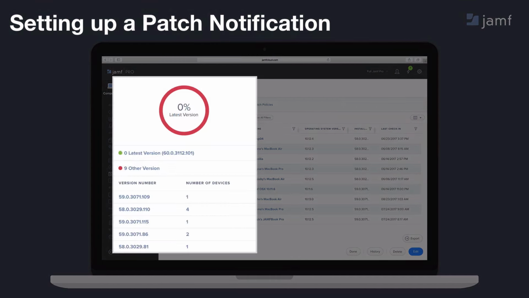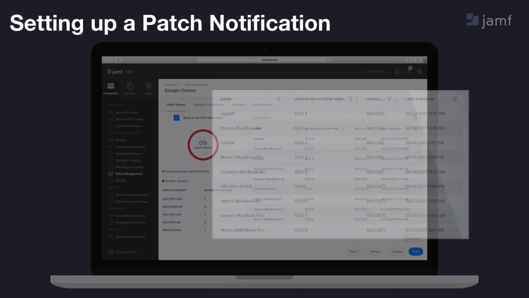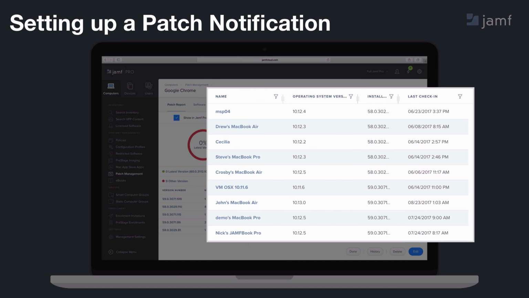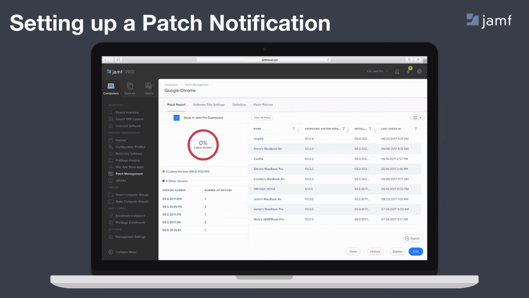We can see our nice pie chart that shows us percentages of Macs running the latest version. In this case, none of them. We also see the number of devices running different versions. And here we see a list of Macs with software version details. Again, this table has the new view applied to it. You can sort and add columns plus apply filters all in this view. So that's patch notification, and we think it works really well.